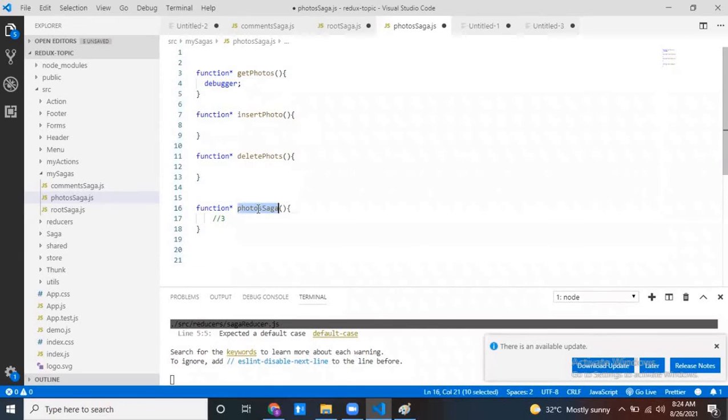Now my photo saga is enough or not? Yes or no? Why? Because my photo saga contains all these three functions or not. How we can register here, I will tell. How we can add it, I will tell. So what you have to do finally: export default photoSaga. You are exporting the photo saga function, which means you are exporting three saga functions or not.